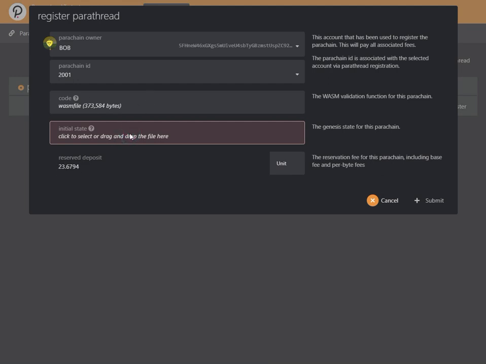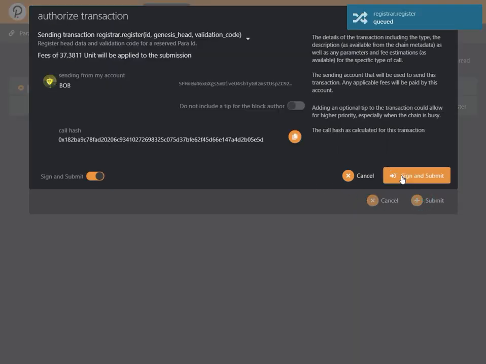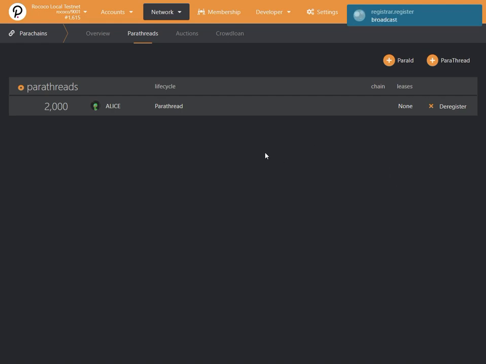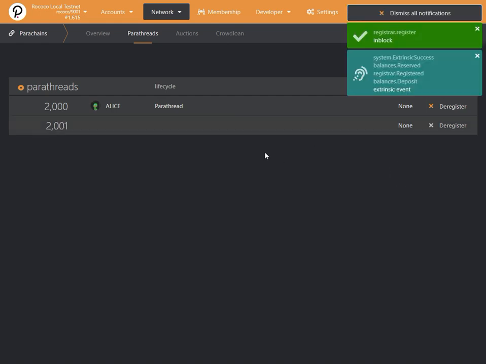And then the initial state is going to be the state file. This is small, so this didn't affect the deposit very much. And now I can upload this to the relay chain. All right, so now we have this chain onboarded.